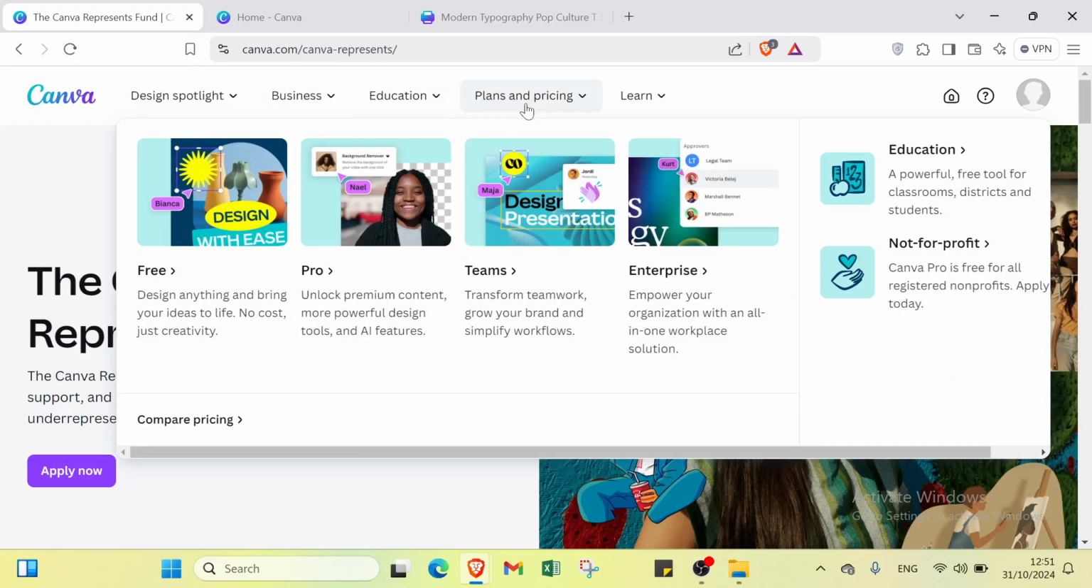As you can see, we have 4 packages. The first one is absolutely free: design anything, bring your ideas to life, no cost, just creativity. Then we have the Pro one: unlock premium content, more powerful design tools, and AI features. Then we have Teams: transform teamwork, grow your brand, and simplify workflows. Then we have Enterprise: empower your organization with an all-in-one workplace solution.